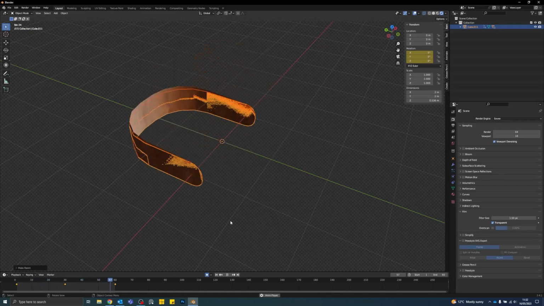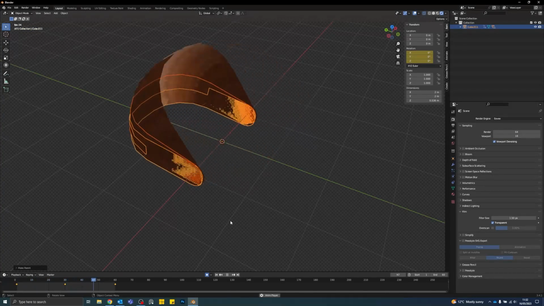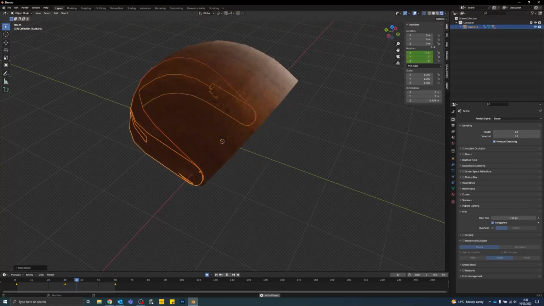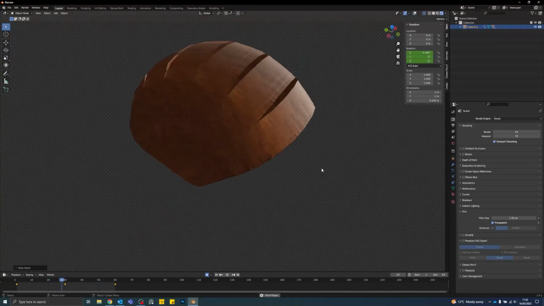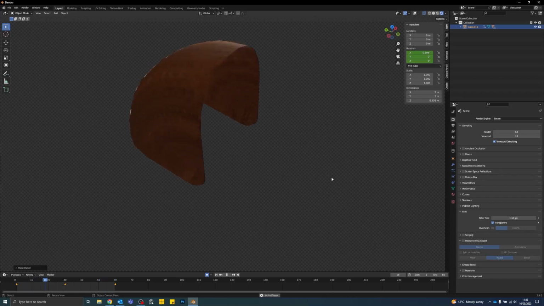So now we have all of these things working together. Actually, let's turn off the outline. Hey, that looks a lot better. Okay, so we're repeating that animation.